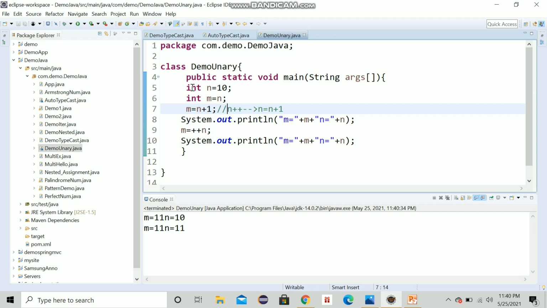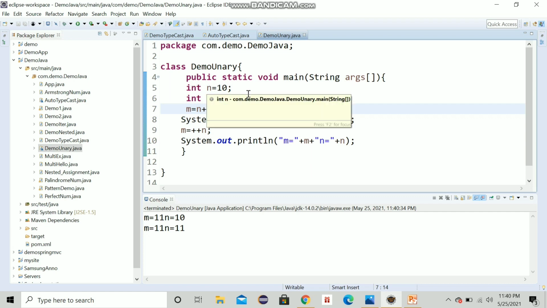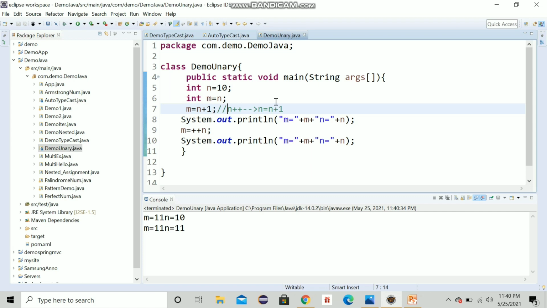So int n, the variable, I am taking as 10. Then m equal to n here means I am assigning the n value to m, and then I am incrementing it, n plus 1. n plus plus is the same as n equal to n plus 1, where the same operand gets this value. I mean this n plus 1 is assigned to n. So first it will be assigning and then it will increment.